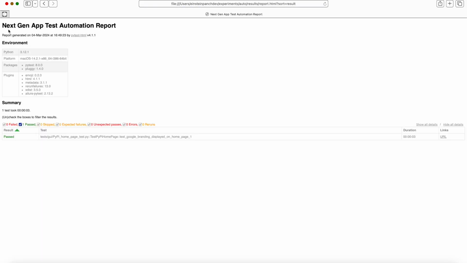Let's open the report, and here we can see we have customized the report title. While providing the app switch, nRoBo will add the app name and the default report name, test automation report, concatenated together as the report title. Here we can see the result.